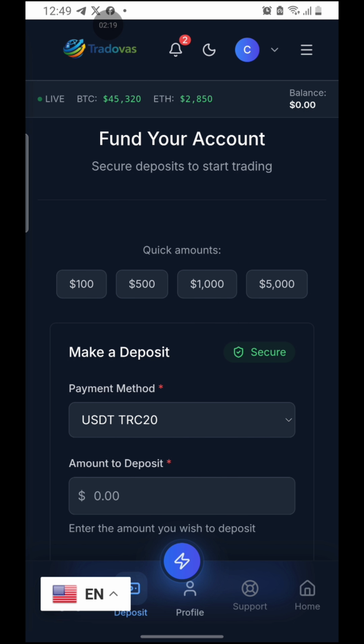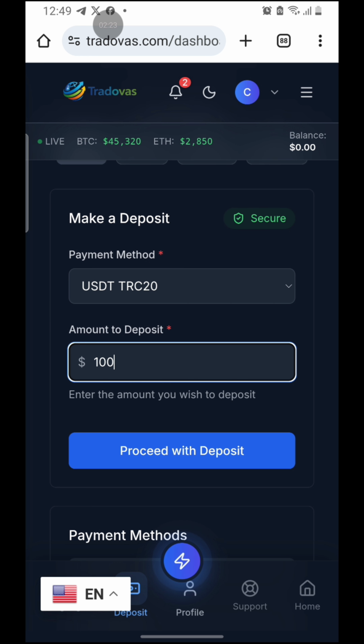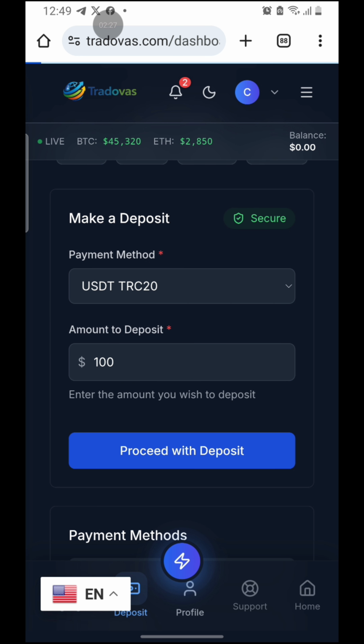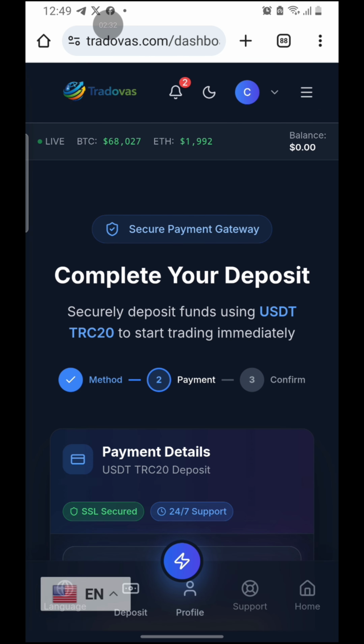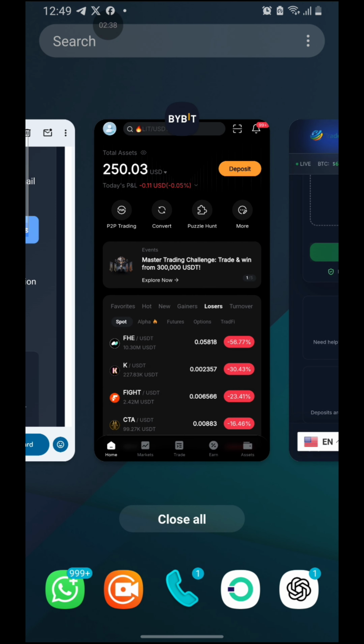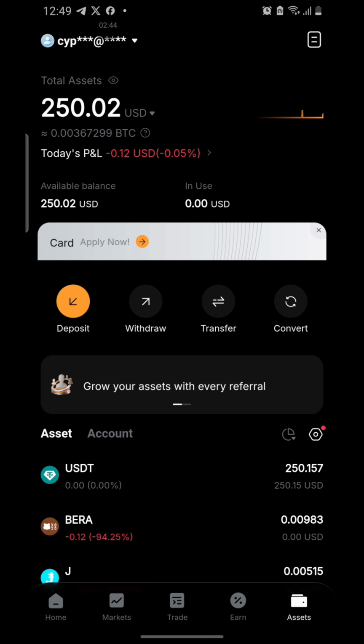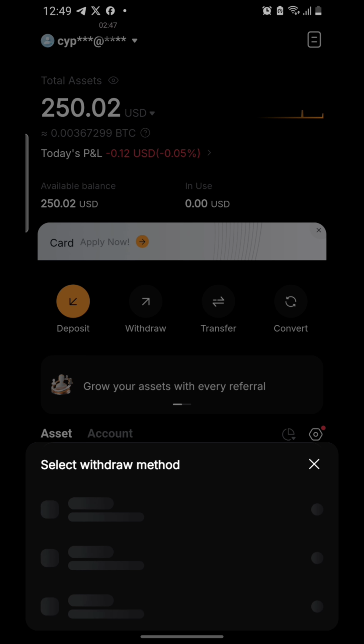So here I'm going to be making use of $100. Okay, so I'll be using TRC20. So click on proceed. Okay, so copy their wallet address. Then to my Bybit, assets. Sorry, we have poor connection. Withdraw.